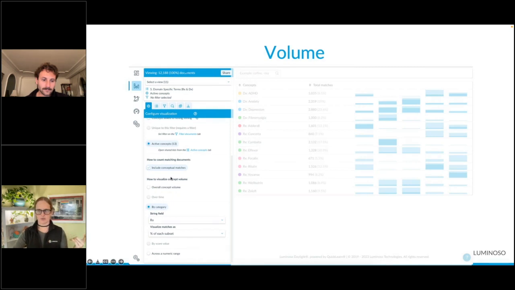One of the things that I want to make sure that people are aware of, once we've made our concept lists, if we scroll down the configure visualization tab, that's where we see include or exclude conceptual matches in volume. And visualize across concept volume is something that's regularly asked for until they see that we have it. In this example, we're viewing it by category, which is the prescription. So on the far left, we have Adderall. On the far right, we have Vyvanse. And we can see across the line what was mentioned for each drug.